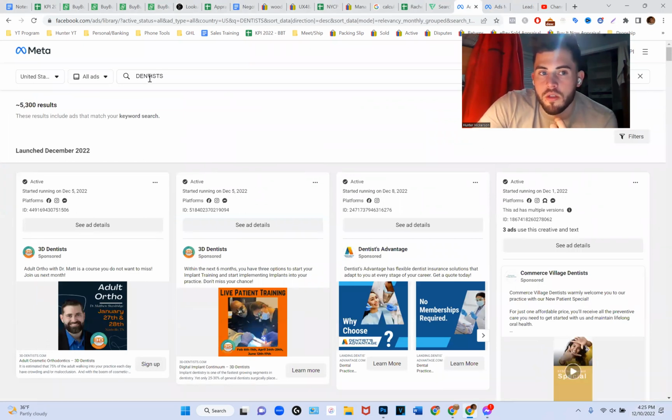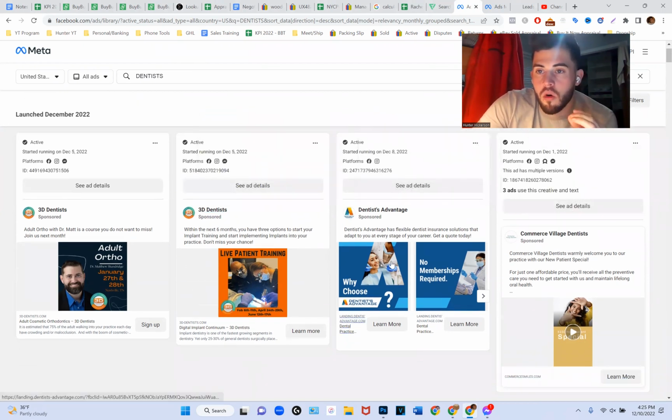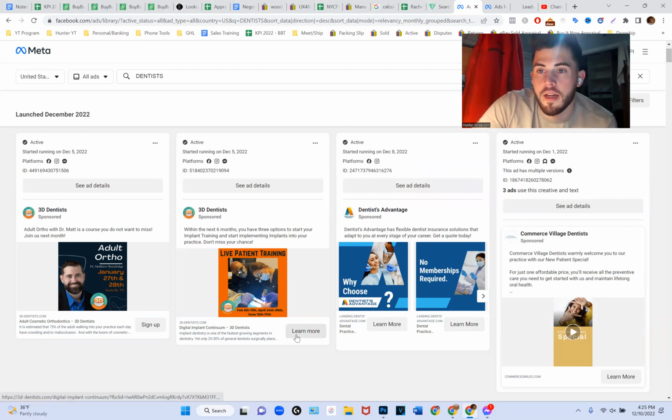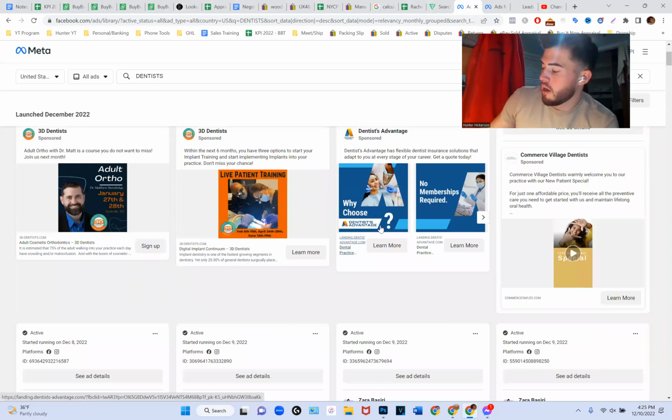Just type in dentist or dental or whatever you want to search, and a bunch of ads will start to pop up. A lot of the first ones are ads that people have been running for a very short period of time, because it says started running on December 8th and it's the 10th. So it's only been running for 2 days. That tells me they're just testing these ads. They don't actually know if they work or not. You have to test different ads to see if they work. But this ad hasn't been running a very long time, so it might not be a very good ad.